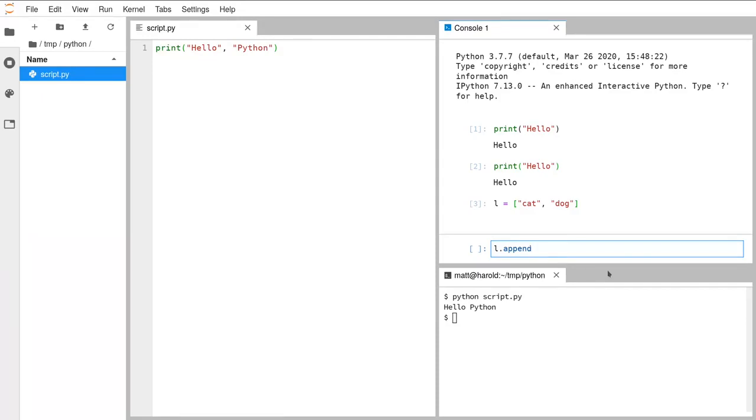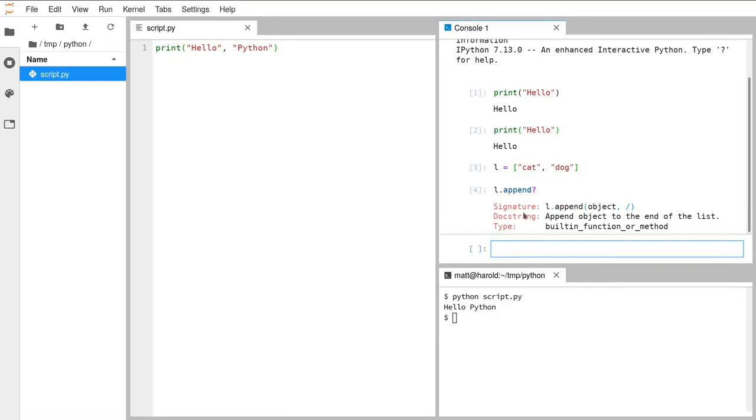Then let's pretend that we don't know how to use the append function. We don't know what arguments it takes, and we don't know exactly what it does to the list. The Python console provides a way of finding help directly inside the console without having to go away and Google. If you follow the name of the thing you want to find out about with a question mark, and then run that cell with Shift Enter, you'll see it prints out directly inline a bit of information and context about what that function does.